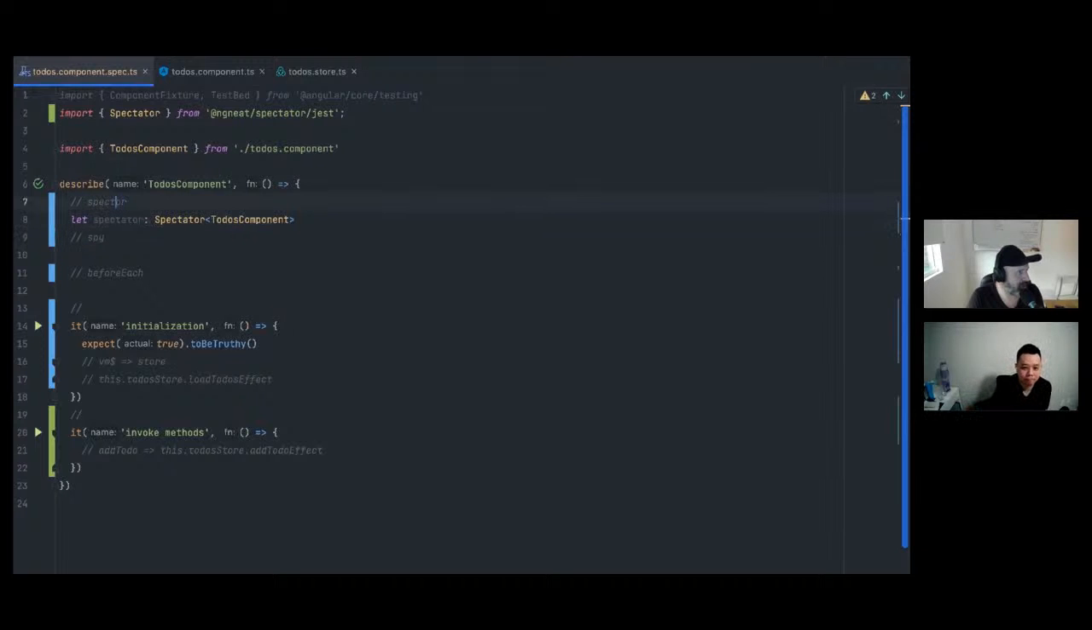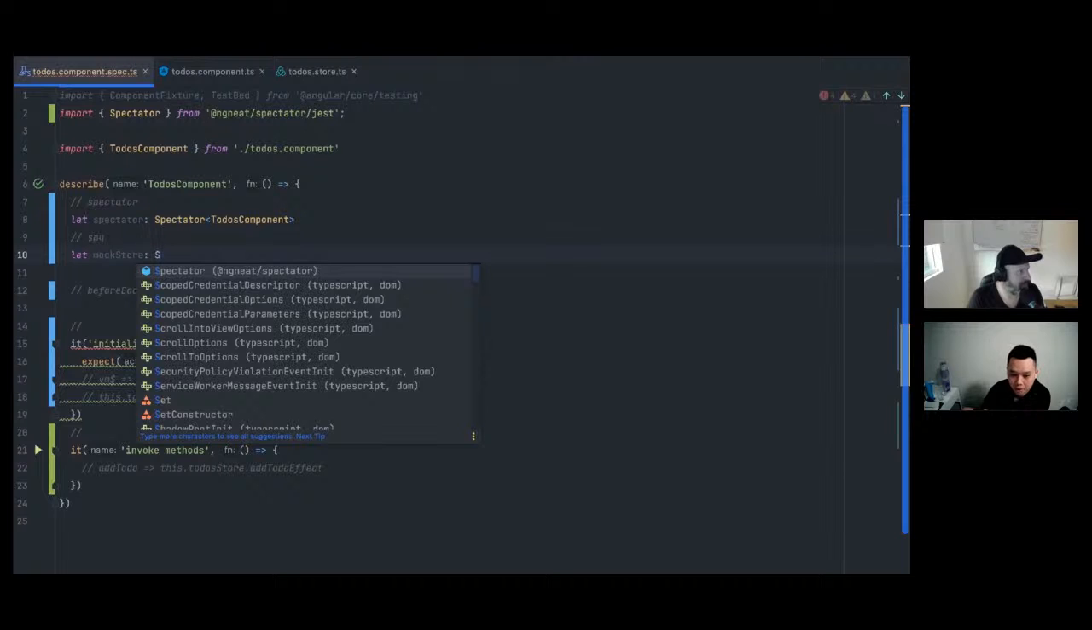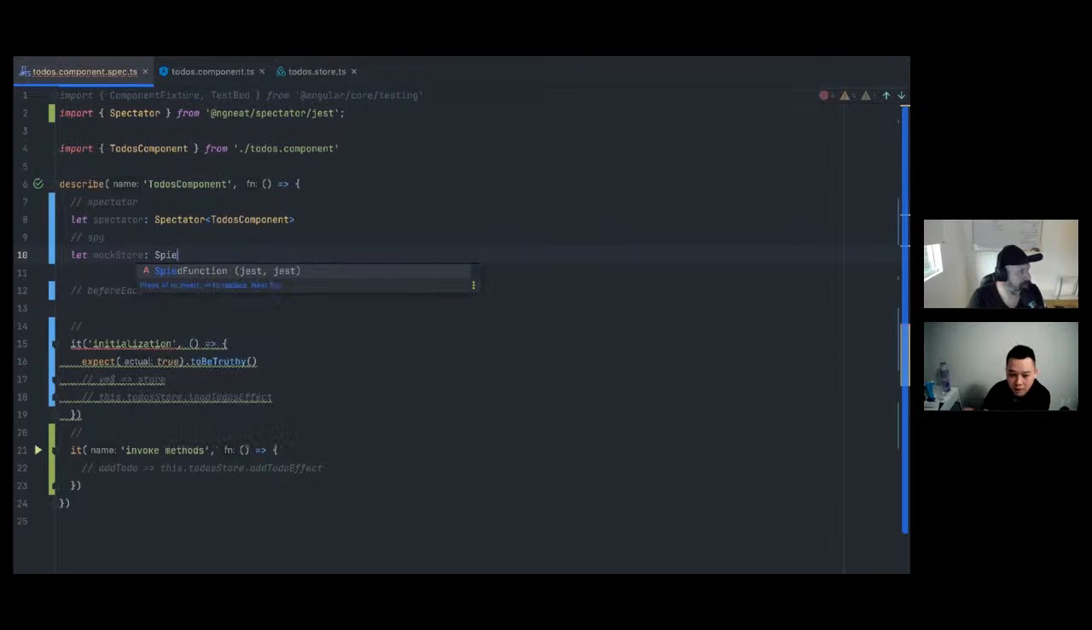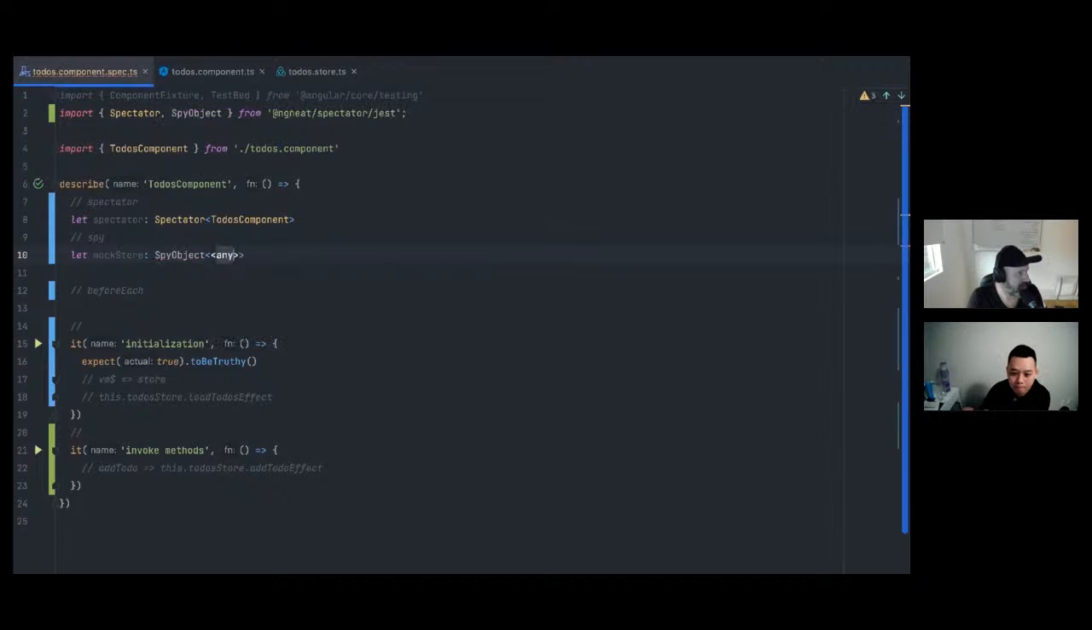Okay, so that's a spectator. And then we're going to have a spy. I call it mock store or store, it's up to you. And this is going to be of ToDoStore. No, it's going to be a SpyObject of ToDoStore, and SpyObject is from ng-spectator as well. Spy with the Y. SpyObject from ng-spectator, and this is then ToDoStore. Like this. Okay, awesome.